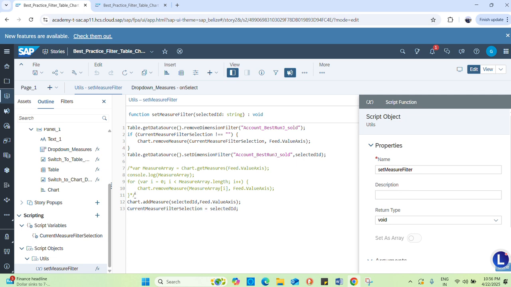So there are two ways: either we can achieve it by removing all the measures, or resetting the chart to blank, and then restricting on what has been selected. As it's a drop down, only one value will be selected. Or the other approach is you use a global variable under the script variable, and you save the previous value, that is the value which has been selected currently, so that for the next selection you have this value which was on the chart, and you can remove it before restricting onto the newly selected value on the drop down.